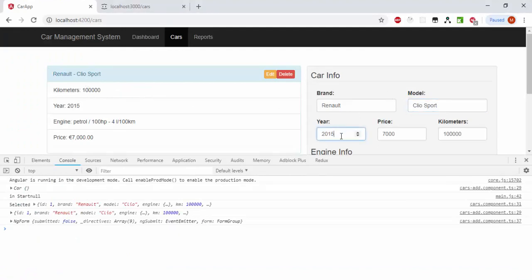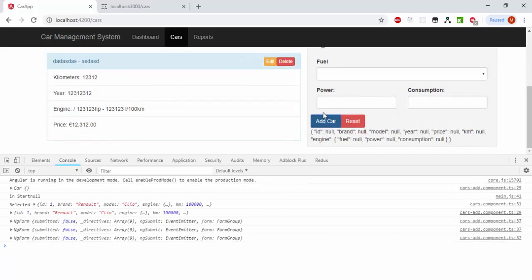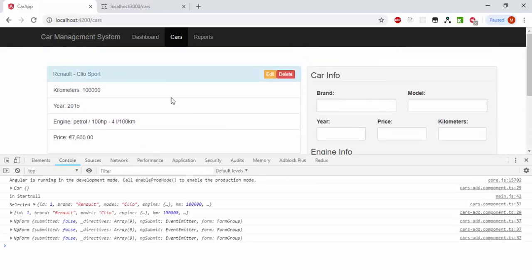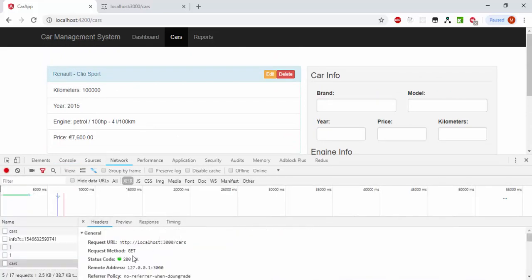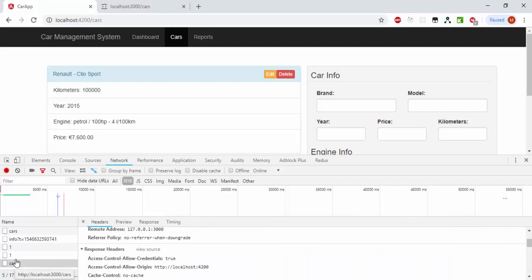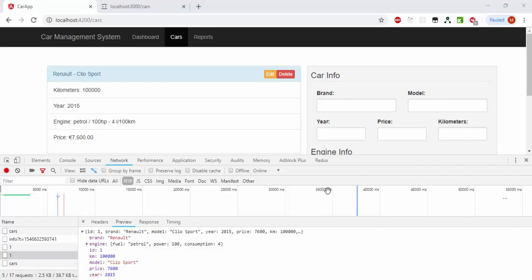So if we make this 2015 and let's change the price here, this will automatically change. So now let's see if this works. And this updated also in the database. If we look on the network, we have the update one, but also we have the put request where we put the new values. Now let's move on to validating the form.